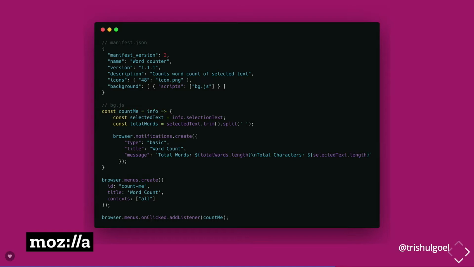So in this bg.js, I think I can have my, oh, cool. Can you guys see the pointer, everyone? Perfect. So this is the thing which creates a context menu. Context menu is basically the right click menu. So what I'm doing is creating a right click menu entry which says, hey, count me. Okay, and I'm adding an event listener. Whenever that menu option is clicked, what will happen?